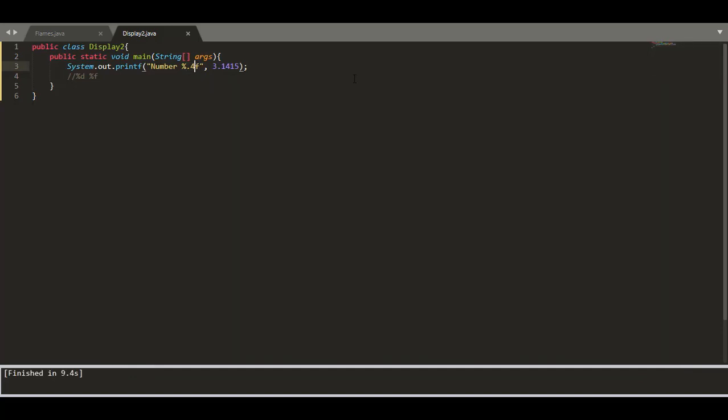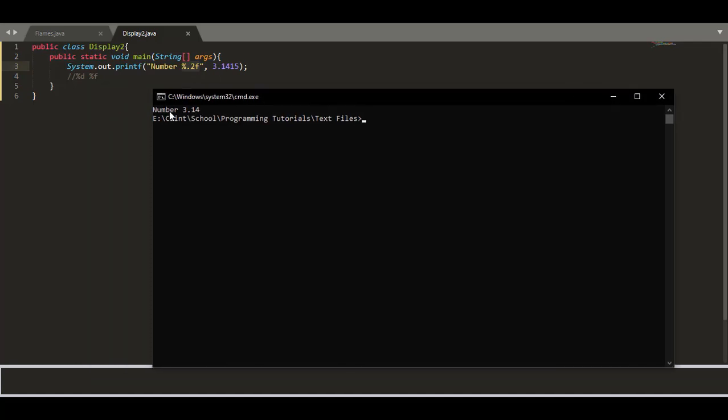If you want to put just 2 decimal numbers, you just put 2 in here, 0.2f. Meaning it only displays the float number with 2 decimal places. So when you run and display the program, you will just see the 3.14, only 2 decimal places.